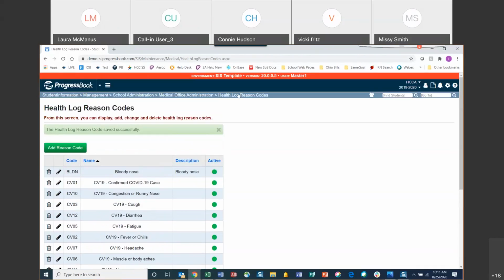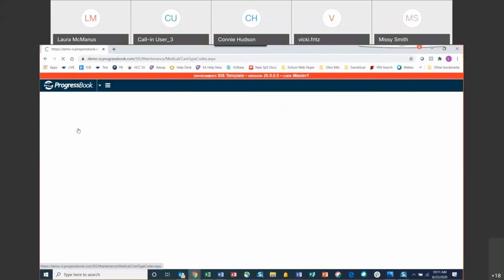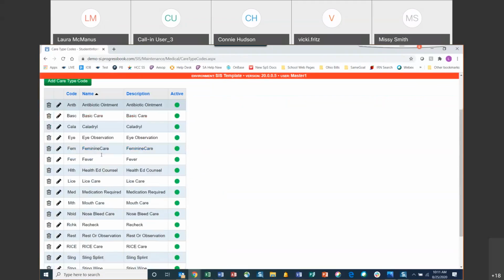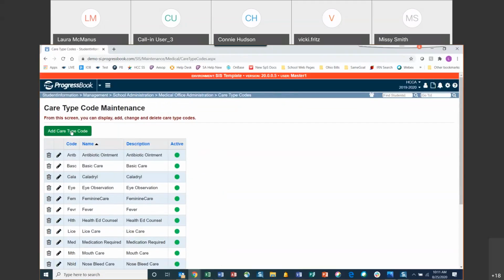If I go back out to medical office administration, if you're going to give any kind of care to students that come in with these symptoms, you might want to do a care type code. That's simply used on care type codes. And here are the care type codes that are already in here. But again, just to add one, I hit add.